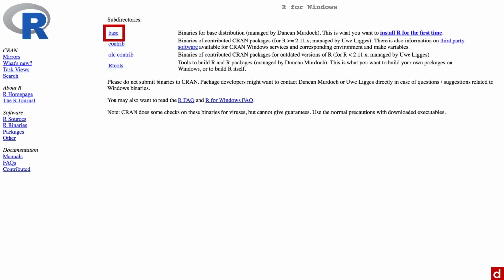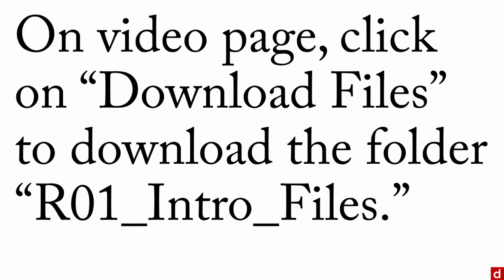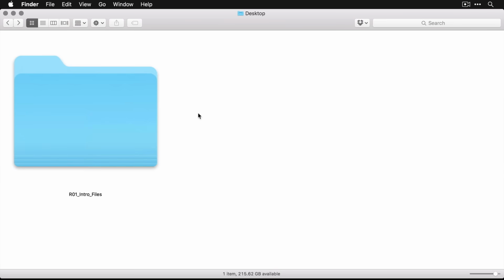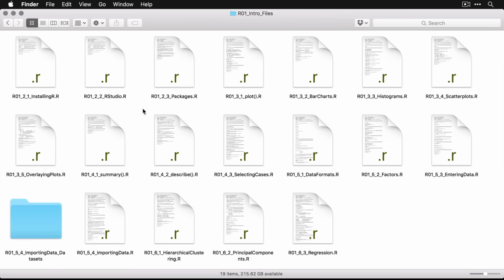Now, before we get a look at what it's actually like when you open it, there's one other thing you need to do, and that is to get the files that we're going to be using in this course. On the page that you found this video, there's a link that says Download Files. If you click on that, then you'll download a zipped folder called ro1_intro_files. Download that, unzip it, and if you want to, put it on your desktop. When you open it, you're going to see something like this, a single folder that's on your desktop, and if you click on it, then it opens up a collection of scripts. The .r extension is for an R source or script file.